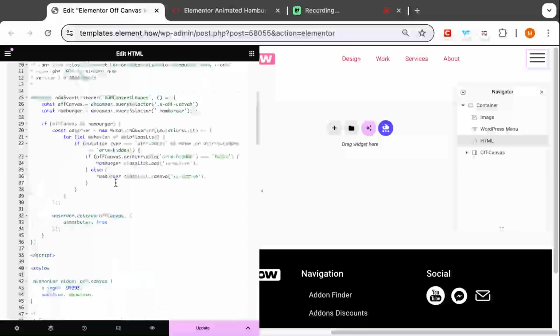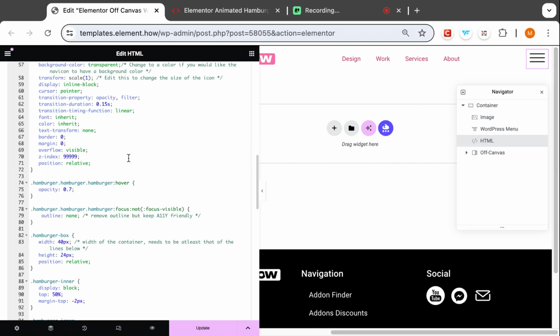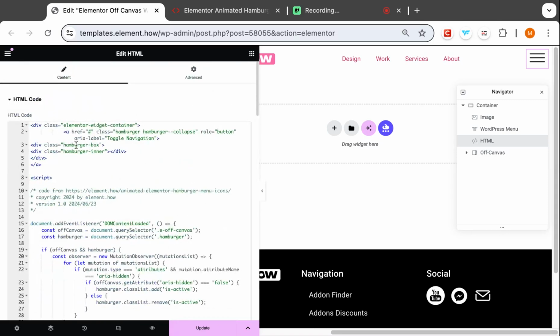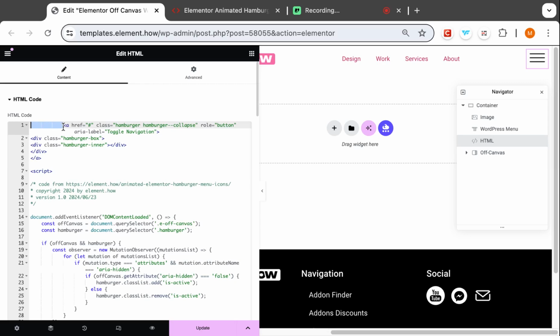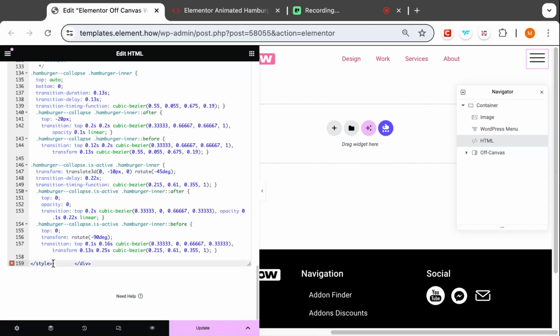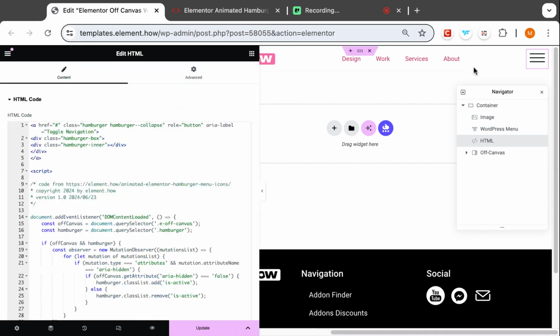And it includes everything already, all the JavaScript, all the styles. I added comments in the CSS so that you can adjust the styling of the nav icon as you wish. So after you've got this ready, you will want to delete the div that's not required, so the very first div, so that it starts with the anchor element. And then at the very end, you also want to delete this closing div. All right, so now you have your new hamburger in place.